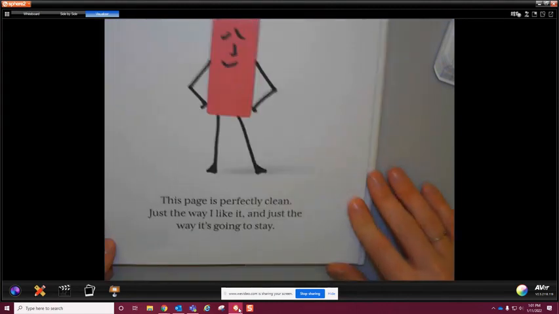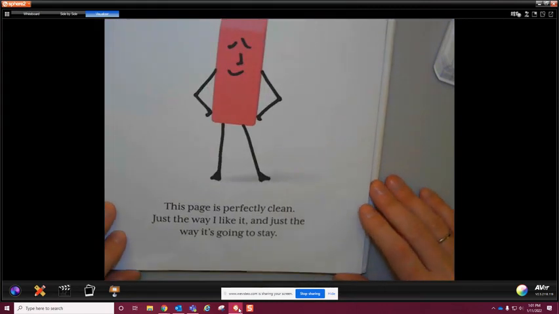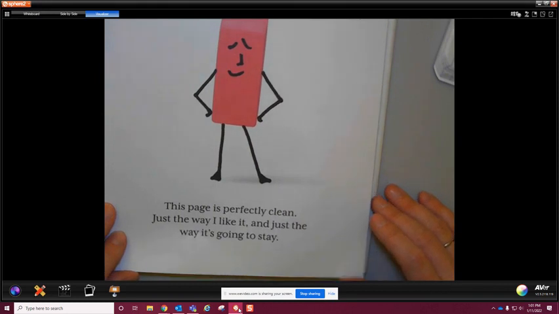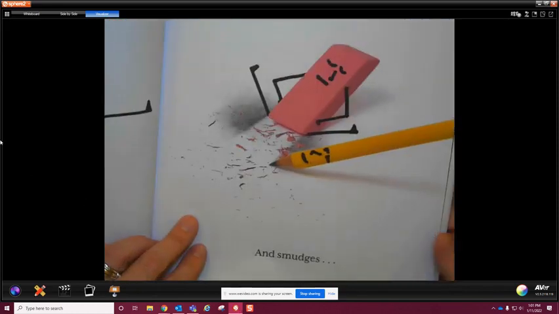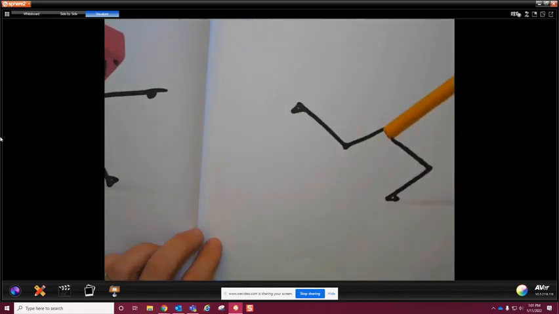This page is perfectly clean, just the way I like it and just the way it's going to stay. Squiggles be gone, and smudges. And you too.